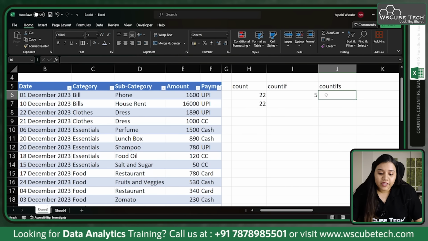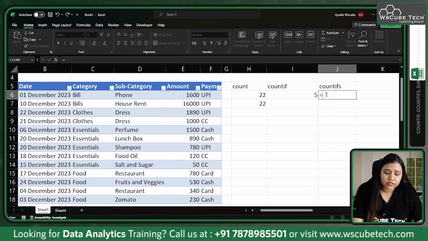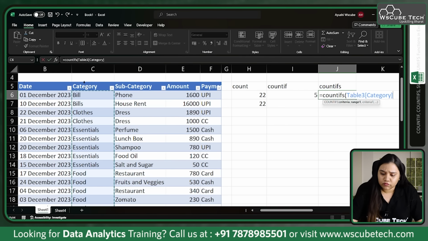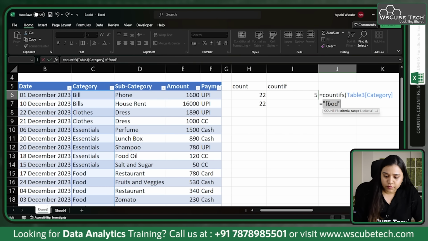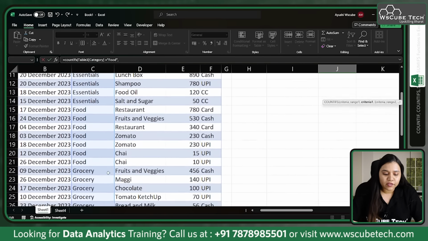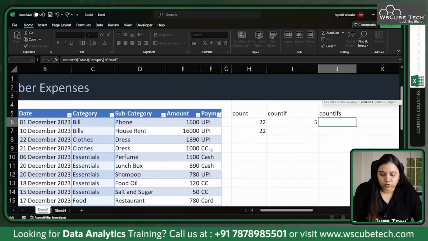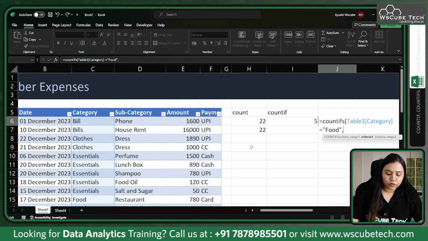Now let's see COUNTIFS. COUNTIFS is equal to COUNTIFS. First of all, it's not asking for range over here, it's asking for criteria range. So what should be my criteria? I want that category should be equal to food, but in the food I want capital F. What should be your next criteria? That in food also I want to count how many of my expenses are on Zomato. How many times I have ordered food from Zomato.